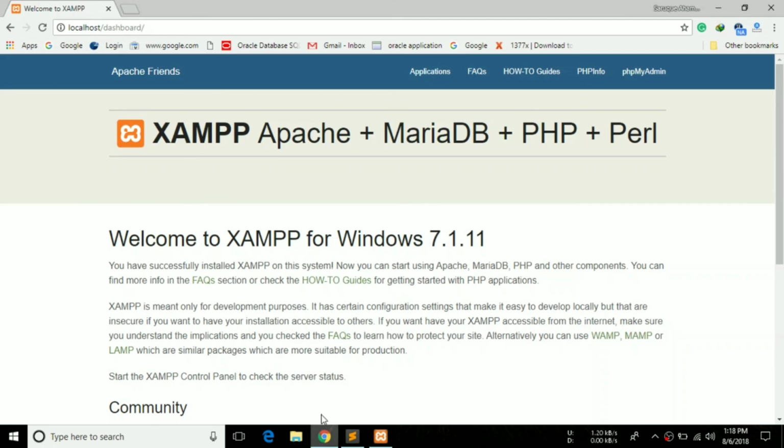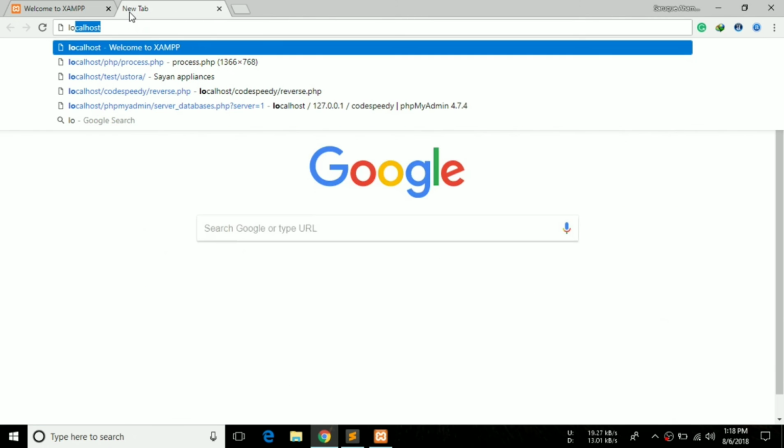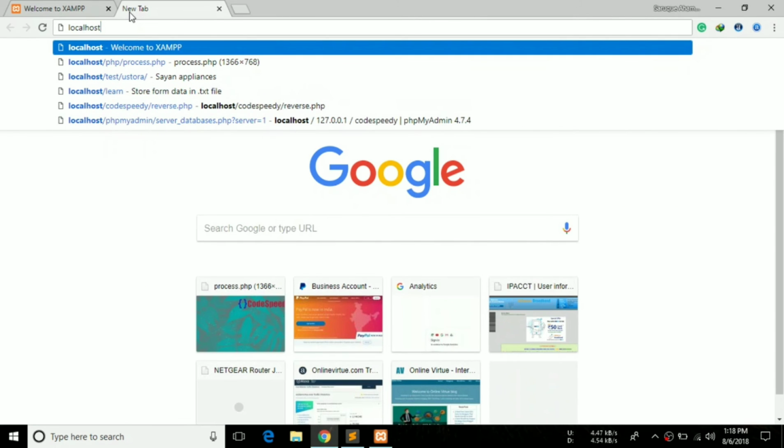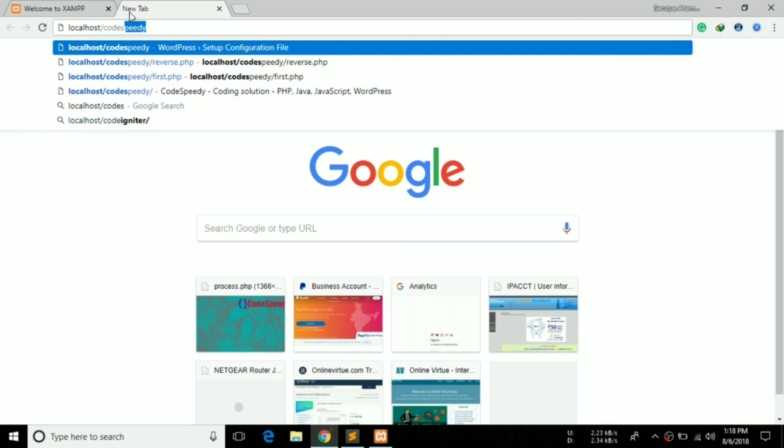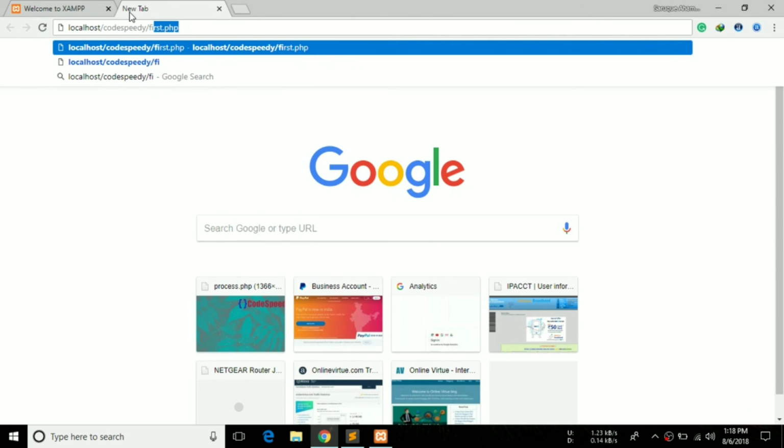So how to run it? Just go to localhost, it's htdocs, your root drive, and under htdocs you have created a folder named codespeedy, and under codespeedy we have created our first PHP file named first.php. Just hit enter. So this is our first PHP file.